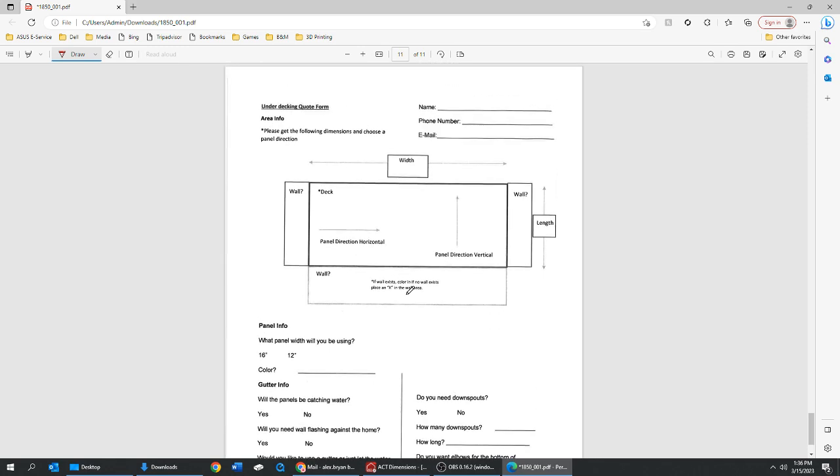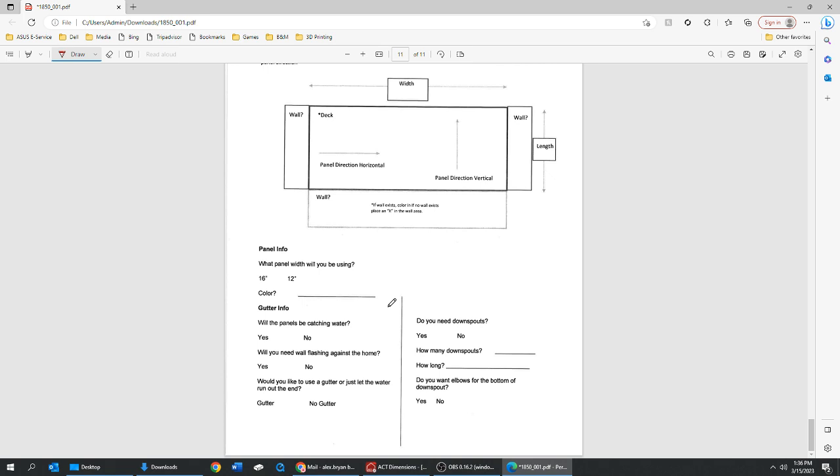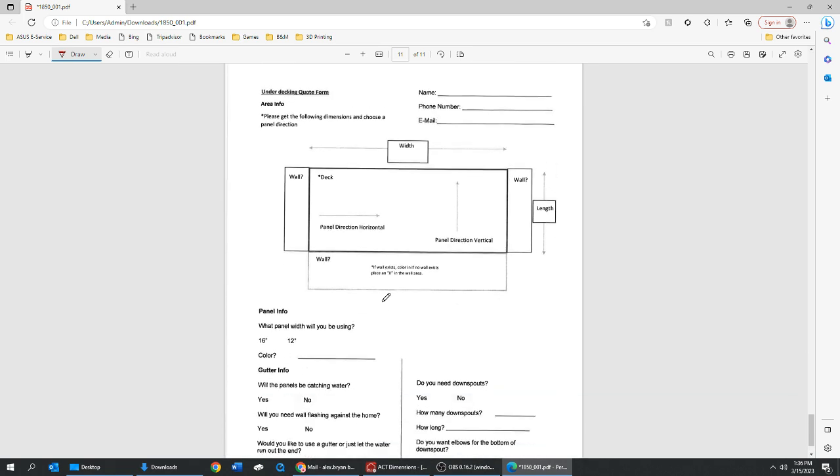So and then underdeck, this is the last one. So underdeck is probably the most complicated, I guess, one. They can be tough to quote, but it's a lot like quoting a roof. So I'll just go over all the basic things. Underdecking quoter. Please get the following dimensions, choose a panel direction.